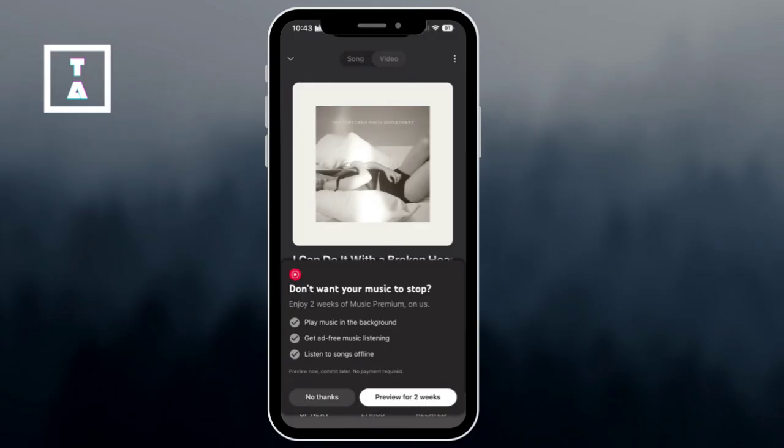And that's it. That's how you can use YouTube songs while using other apps.